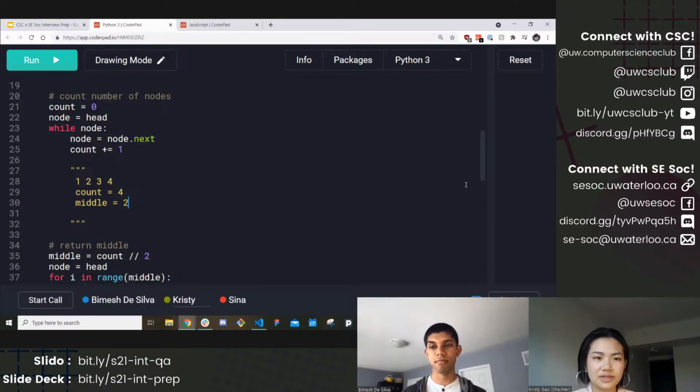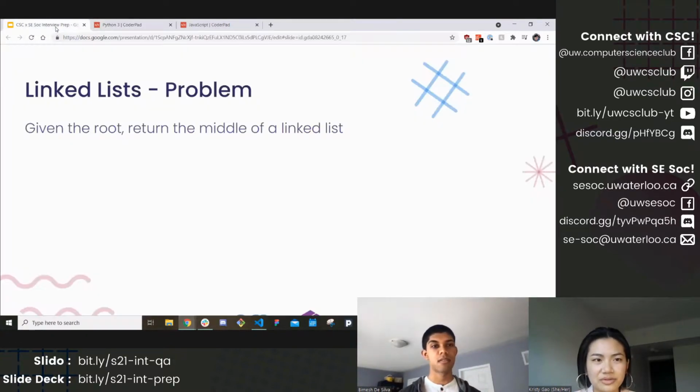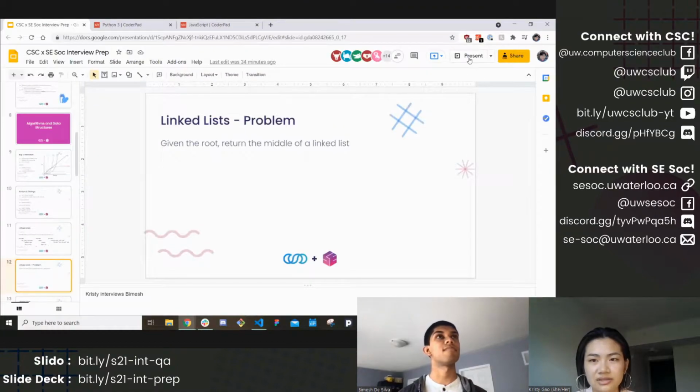Great. And the space complexity? So we don't use any additional space here aside from these variables we save, like these pointers we save and these integers. So it's constant additional space, but I guess we have O of n input size. Awesome. This is great. Thank you very much, Bimesh. Okay, awesome. Move back to the slides.